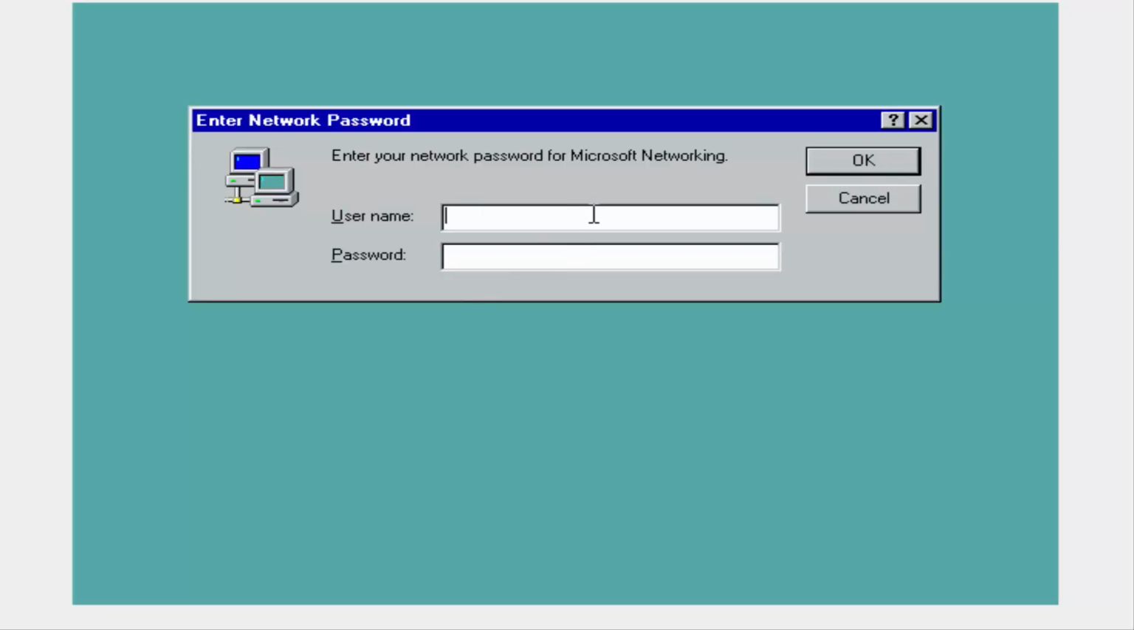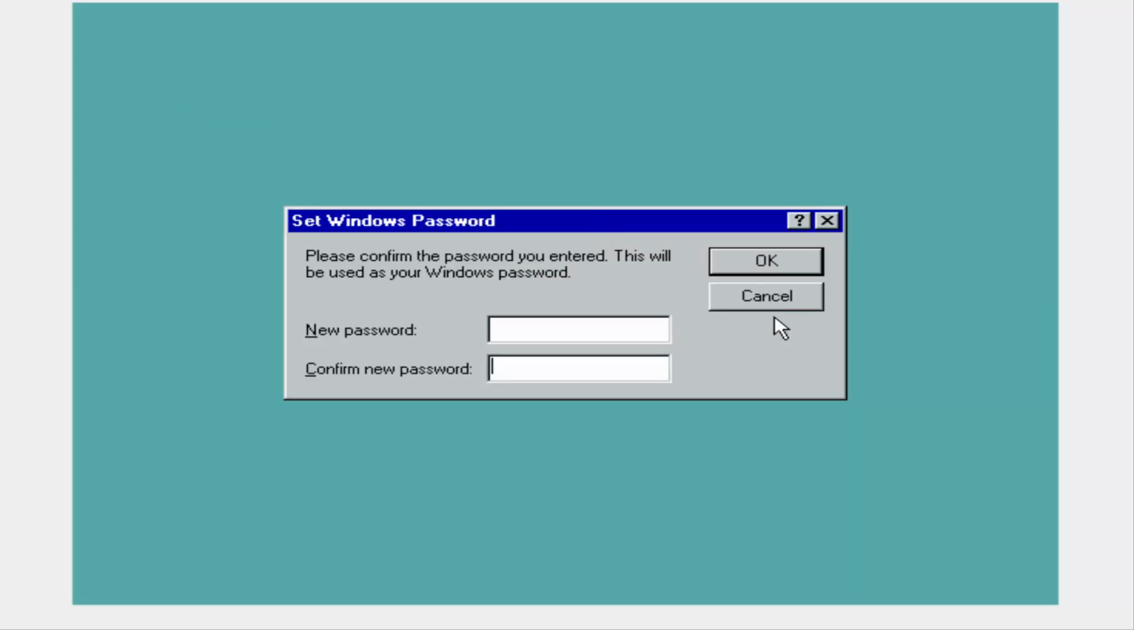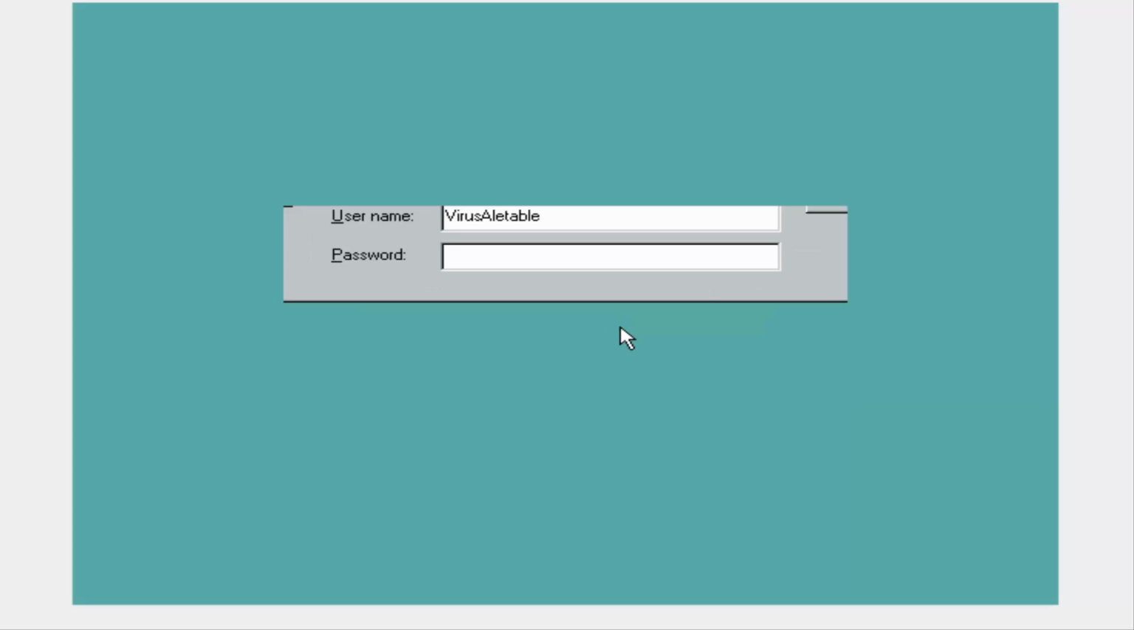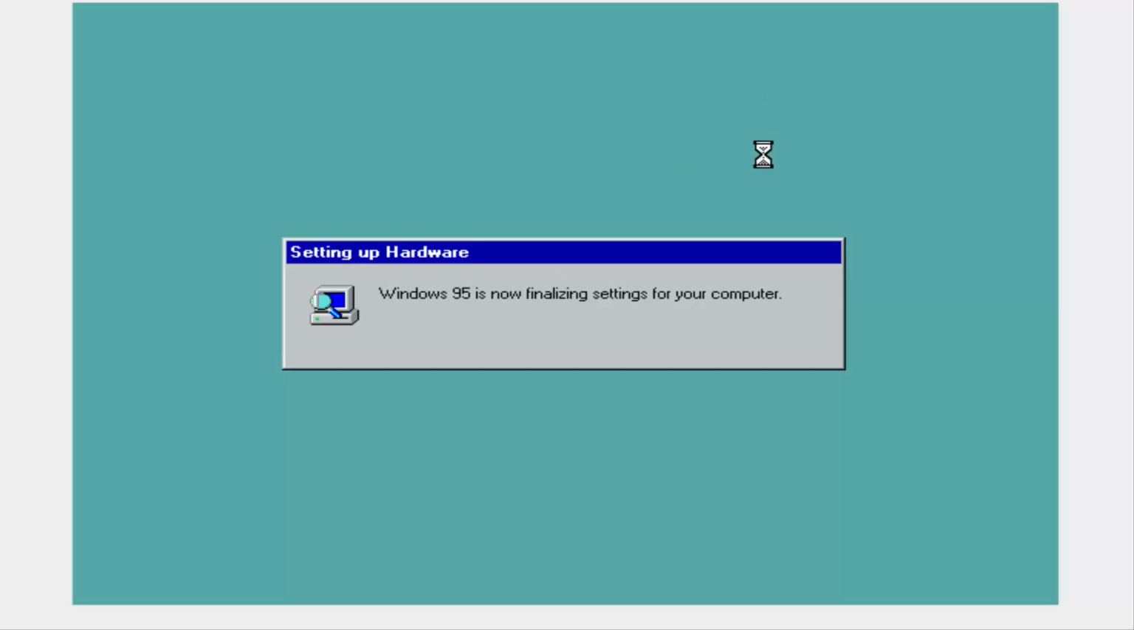Alright, let's put my username in. Let's do this. Virus alertable. That's me. No password. I don't want a password. I guess I have to put a password then. Okay, so it's just a lazy password that I put just so I can appease this operating system into letting me in. Alright, now finalize the settings for your computer.